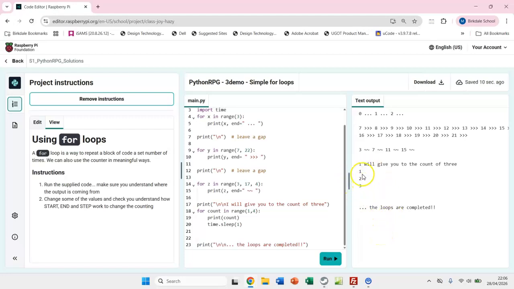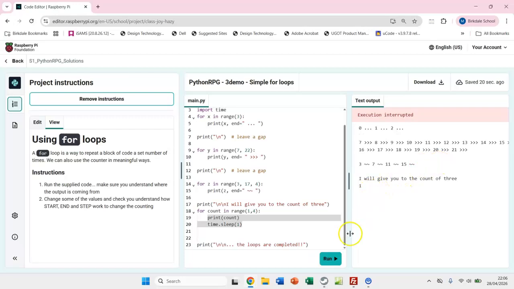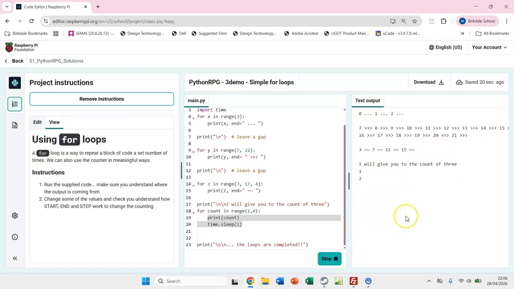So notice that this time our loop came on with roughly a second between each number appearing. Let's try that again. Run. I'll give you the count of 3. 1, 2, 3, and then the loops are completed. So we can put pauses into our code using this.